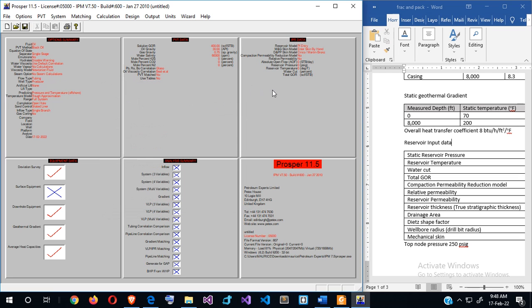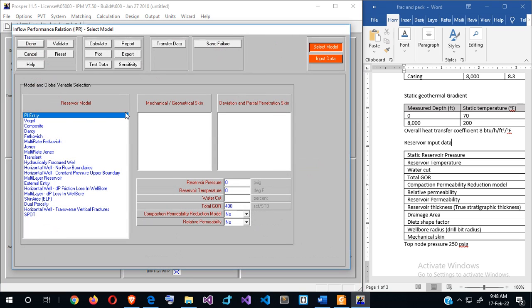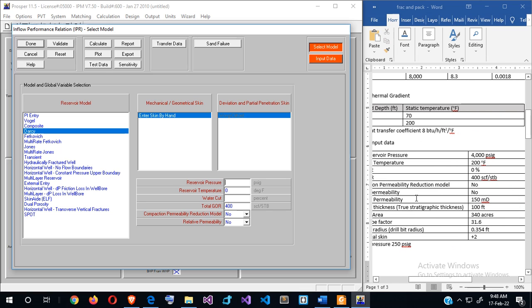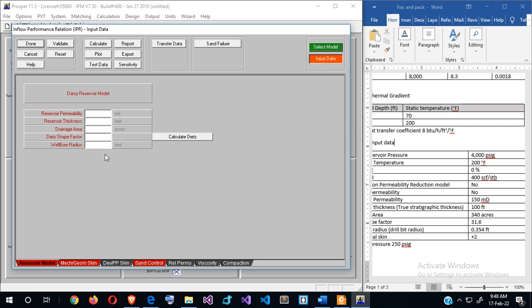The next information which I'll have to supply is the IPR data. For this model, I'll use the Darcy, Inflow Skin by hand model. The pressure is at, okay, what are the values? 4,000 for pressure, 4,000 psig. Temperature is at 200. Water cut is still at 0. So the input, I'll have to enter the reservoir model. The permeability of our reservoir is 150.